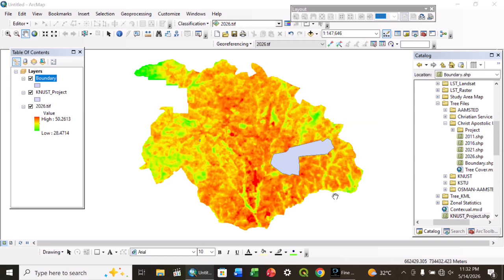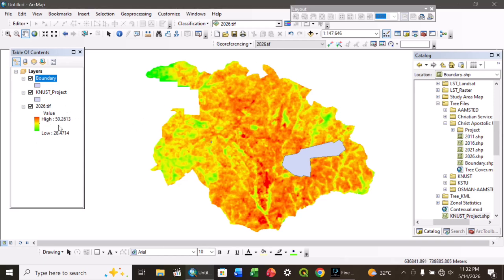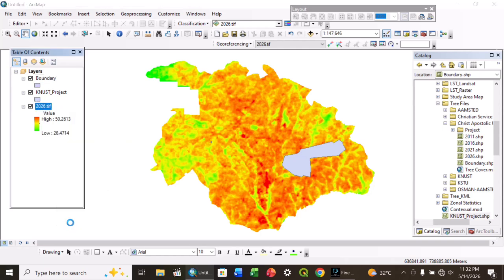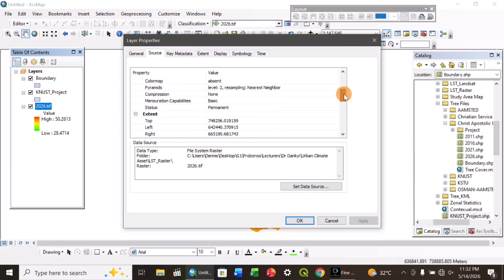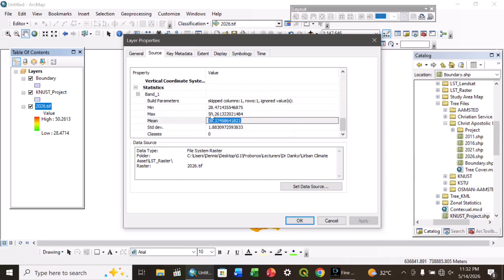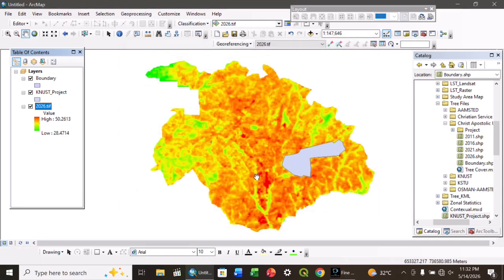Okay, so in today's video, we are going to learn how to do zonal statistics in ArcGIS. This is the land surface temperature of Kumasi. You see the high and the low in 2026. The highest land surface temperature of the area is 50, the low is 28.4. If you right click and go to properties, the source, you come down, you see the mean, the maximum, 50.2, which is the same thing here, and the minimum and the standard deviation are also here. Do you get it? But this is for the whole Kumasi.